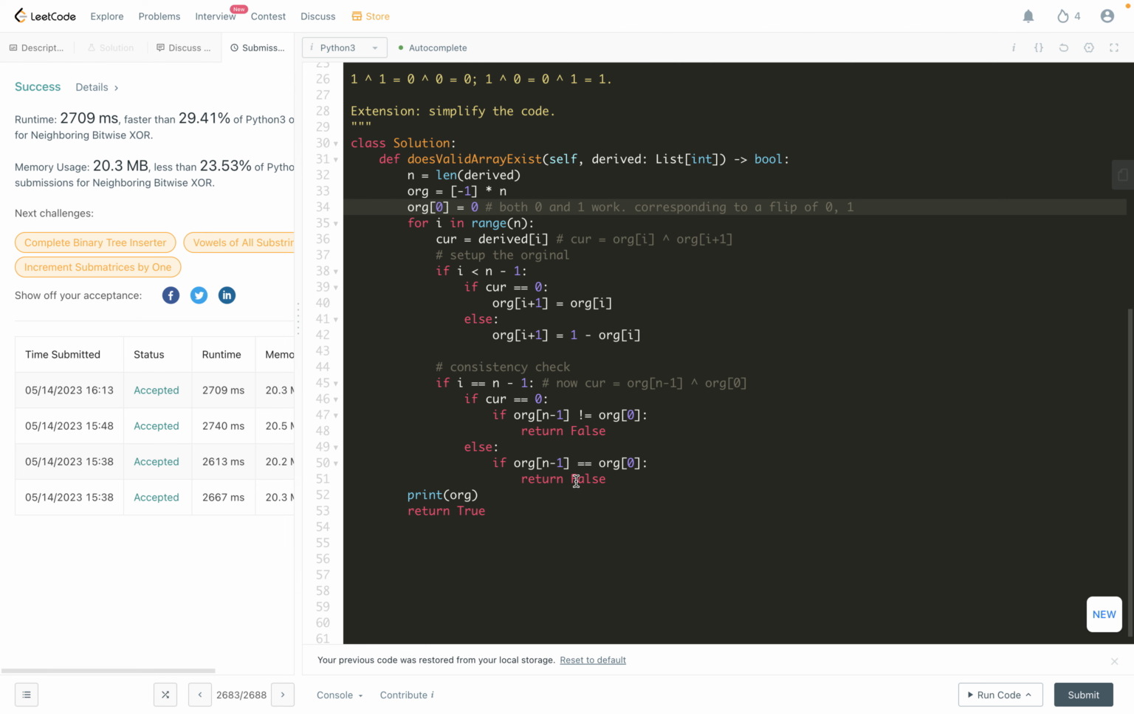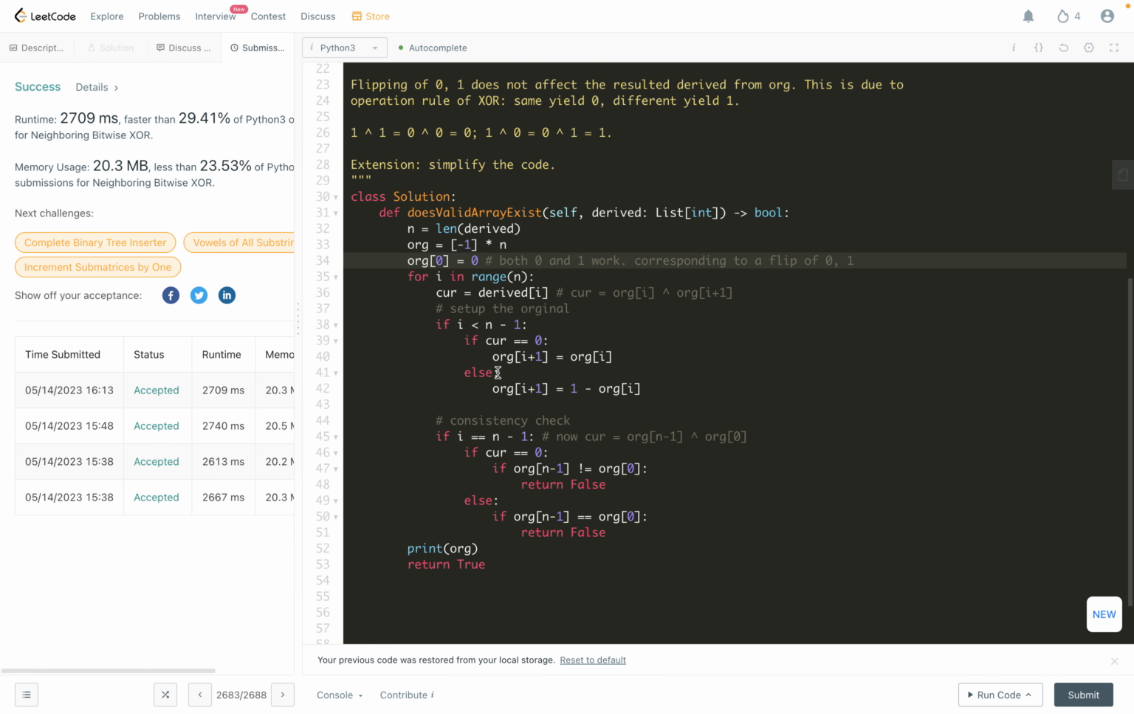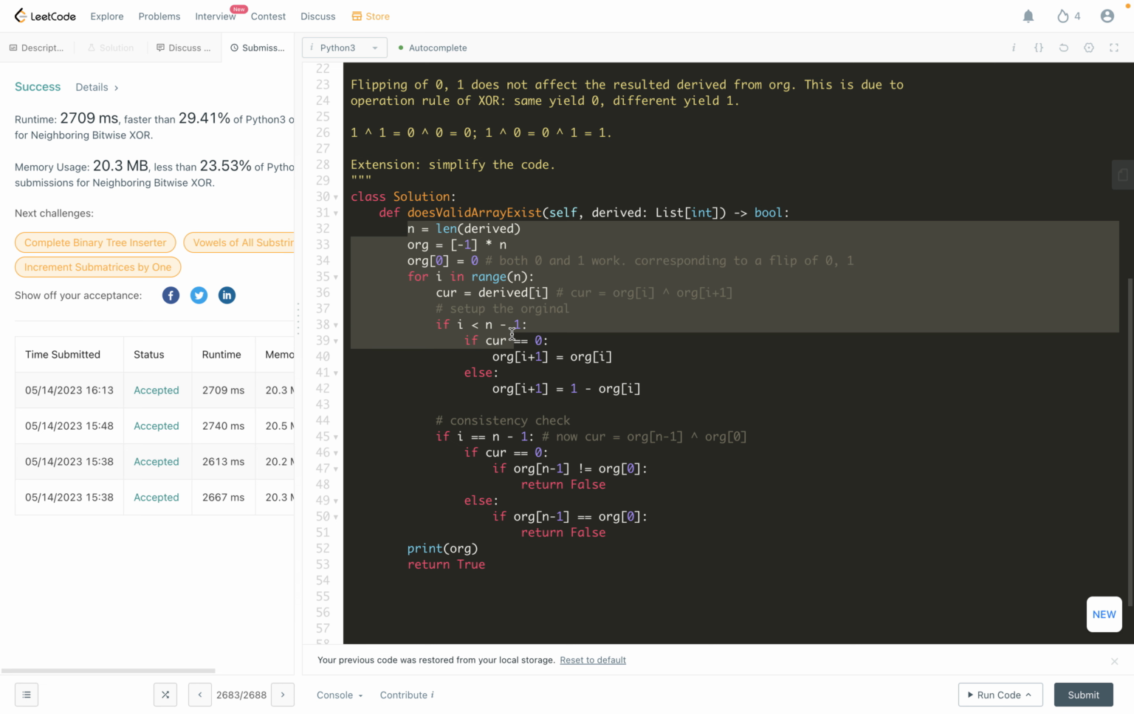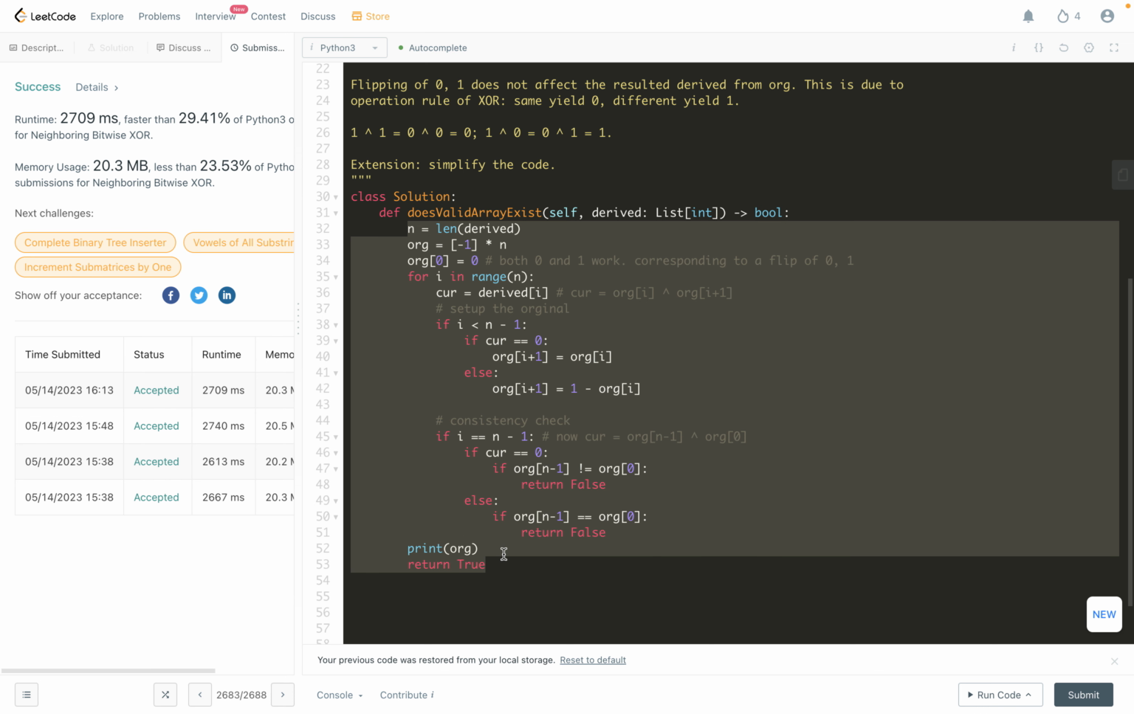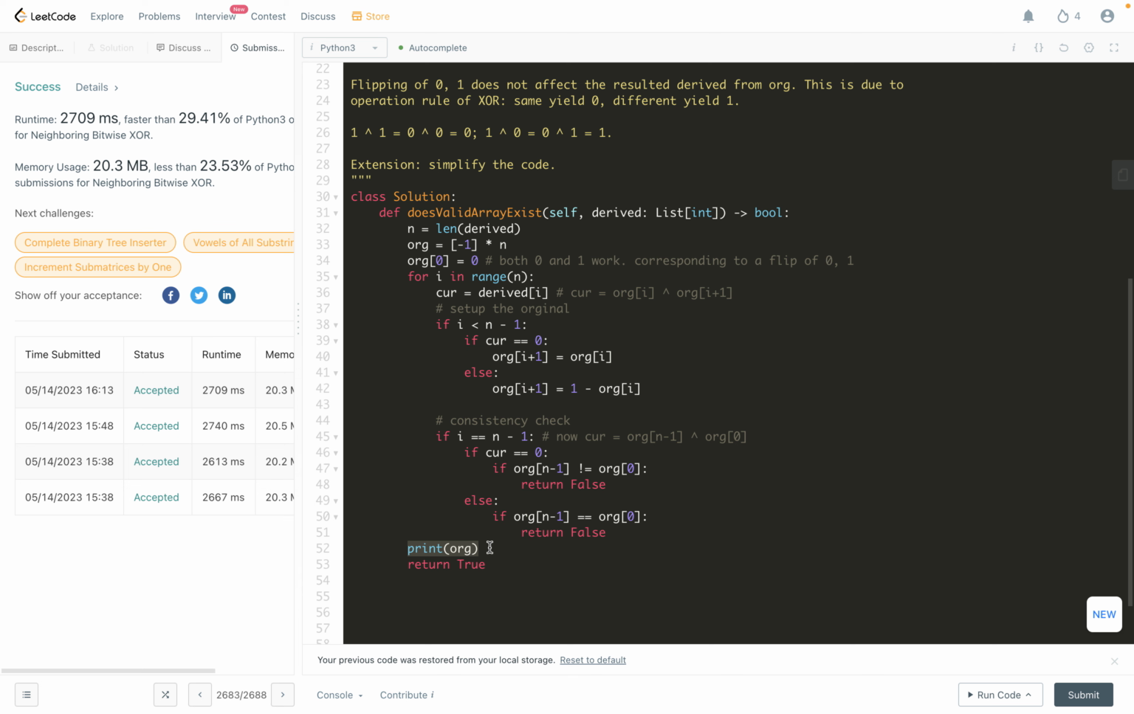With that said, that's about it for this problem. Here is an extension. For sure I can think of simplifying the code. The solution to this problem can be very short, but for explanation and digestion, we write with some redundancy. Here I'm going to comment out this.